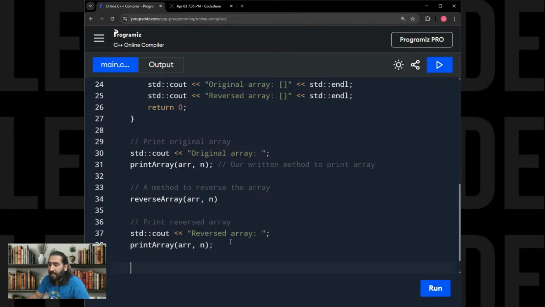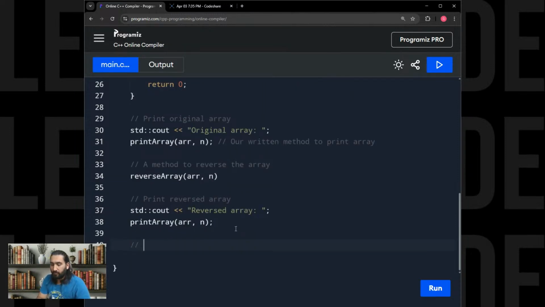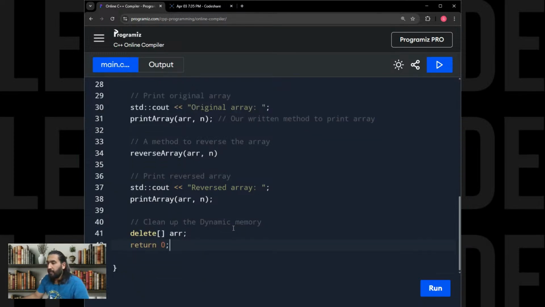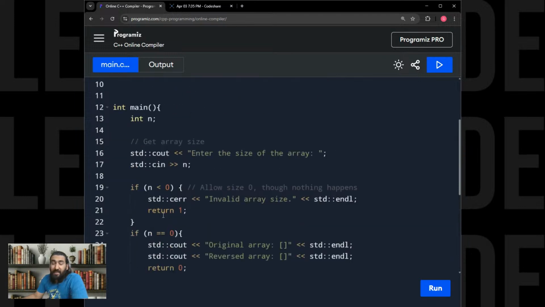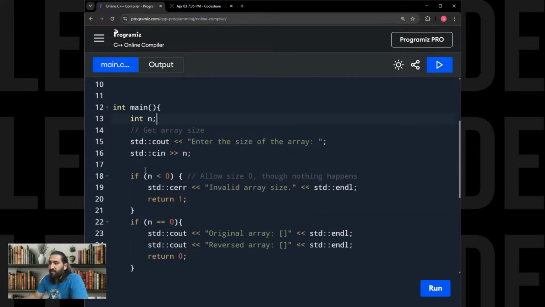Now, in order to handle the dynamic memory, what we need to do? We simply need to clean up the dynamic memory. So for that, we will delete the array that we created, just the way we did it in our previous code. So delete the array. Once this is done, return 0. And that's how our main function should look like. It's a very clean function. There's no fancy things happening here.